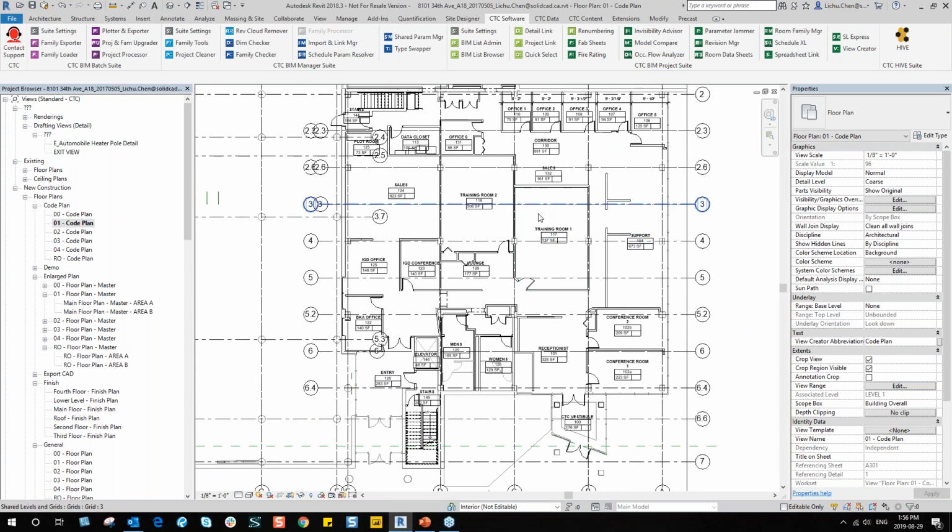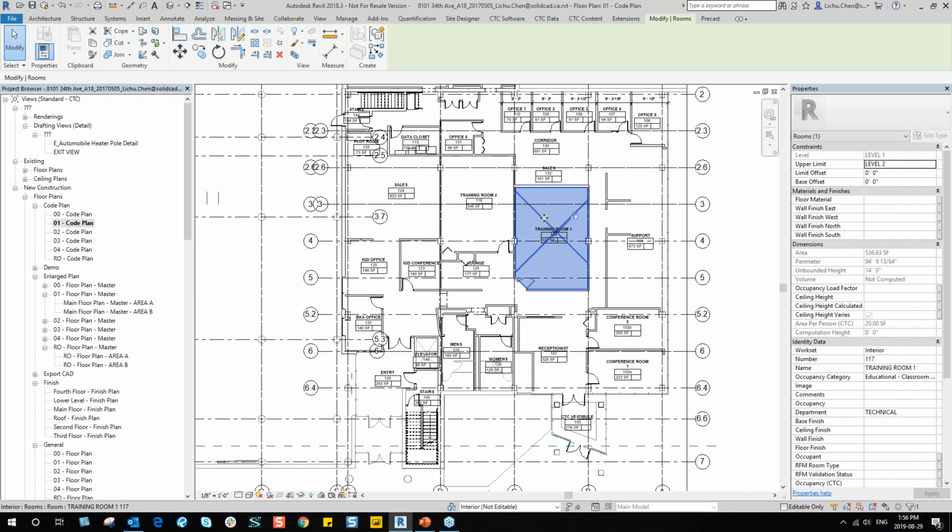Now, typically, let's say we're generating room schedules, room finish schedules. You'll see here, within that room and in the properties dialog box, what you typically would end up doing is going in here and entering whatever finish it is. So let's put in some carpet here. Someone may go in here and put all the finishes within the properties dialog box.